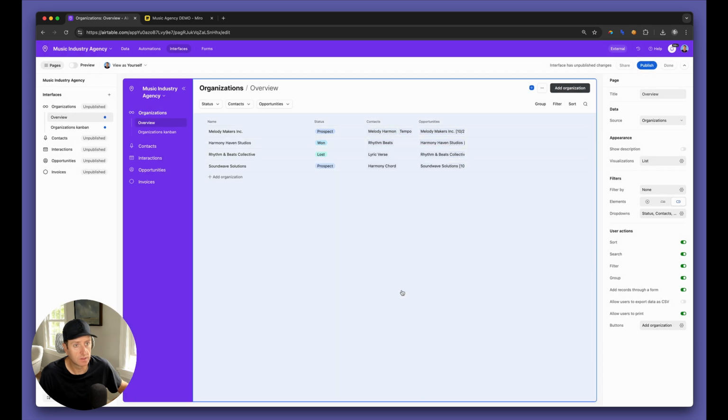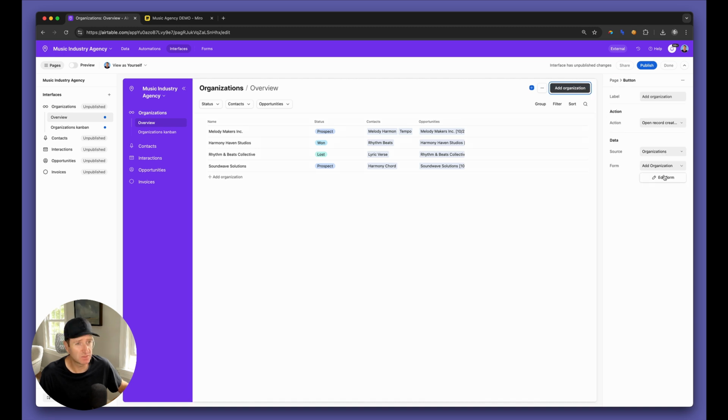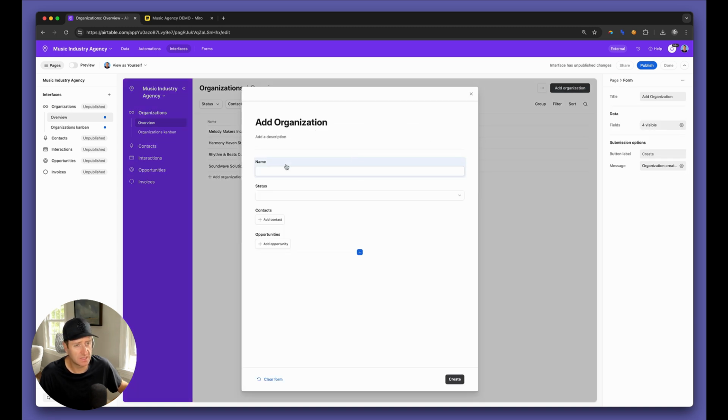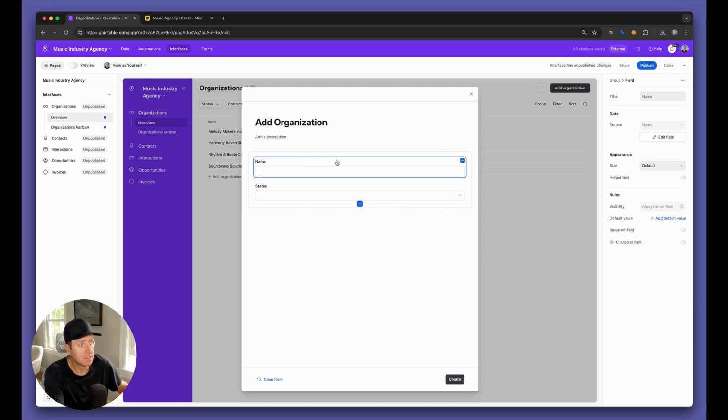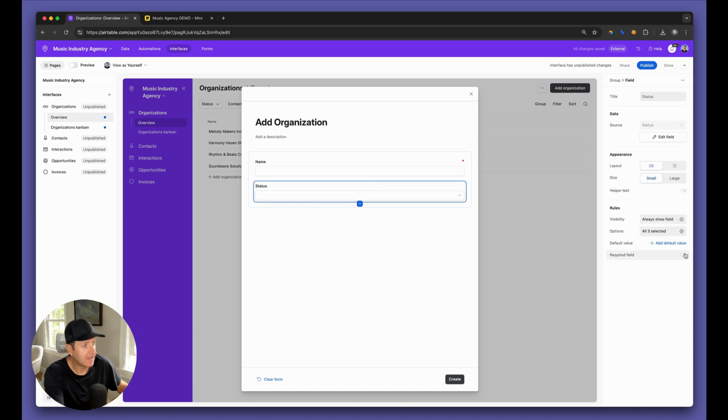Don't need the tour. And here we go. We got our organizations. You have an add a new organization button. Let's see what that form looks like. The name, status, contacts, opportunities. I wouldn't want to list any contacts or opportunities right off the bat when I'm throwing something in, but you definitely want name and status, both required. And then we'll have the status default to prospect, just because everyone's a prospect, right?